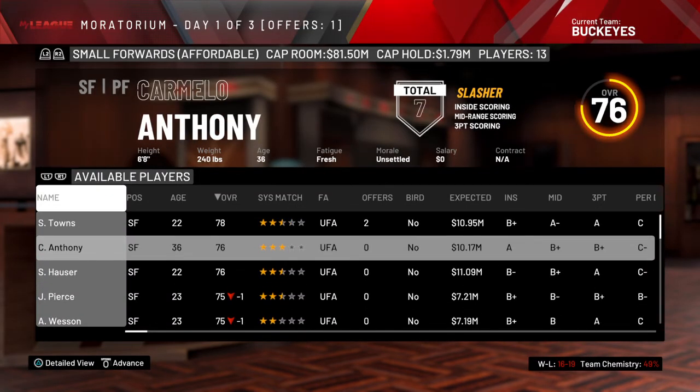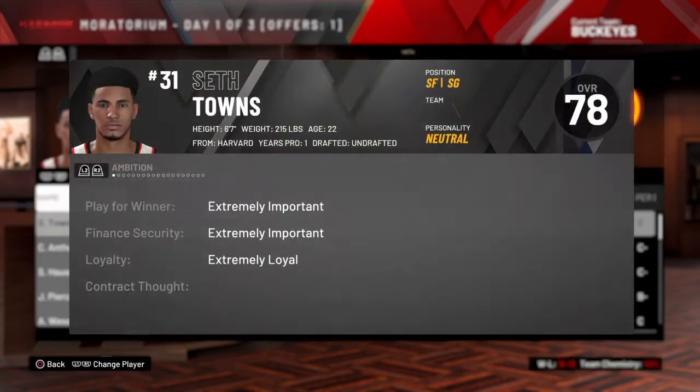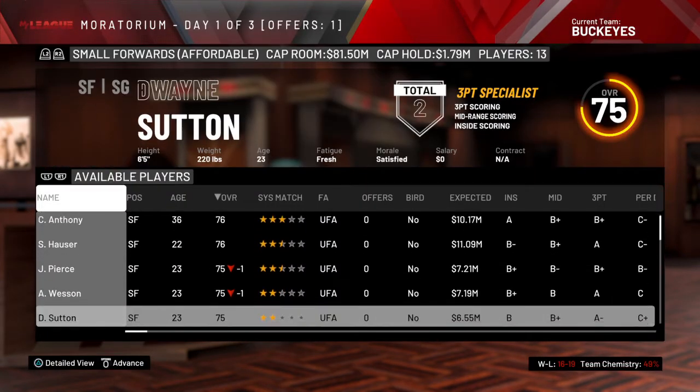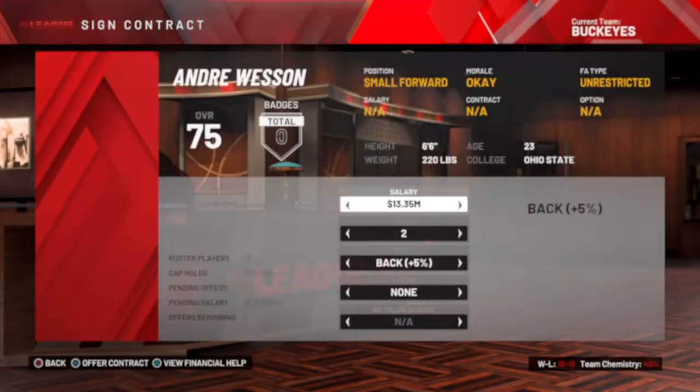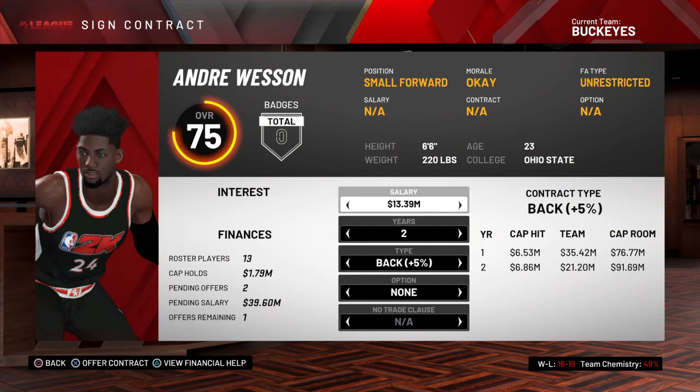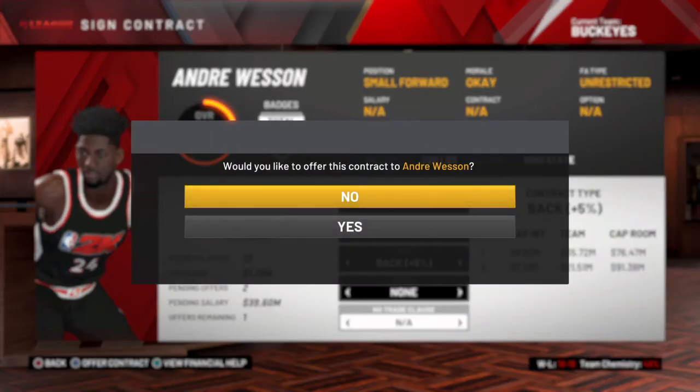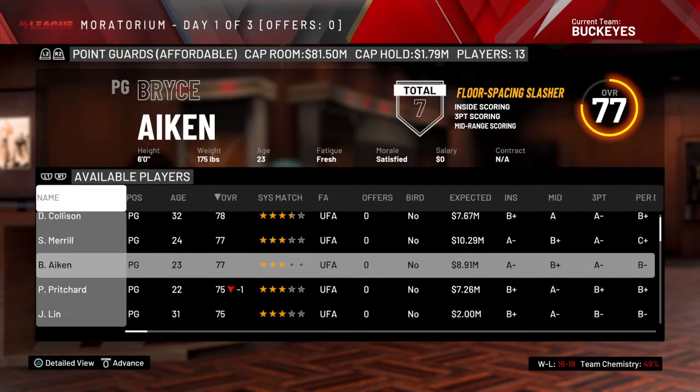we don't need a shooting guard. Seth Towns, where's he from? Harvard. Andre Wesson, he made it to free agency. We're going to bring him back. We're going to give him 14 mil over 2 years. See if he accepts that.